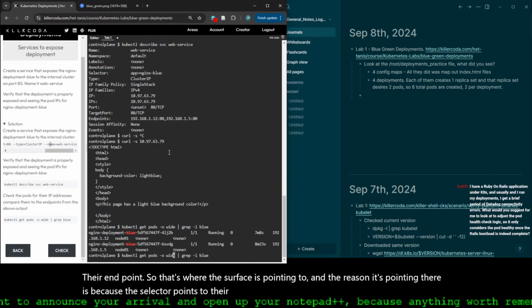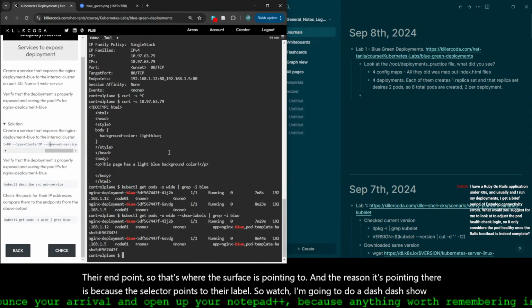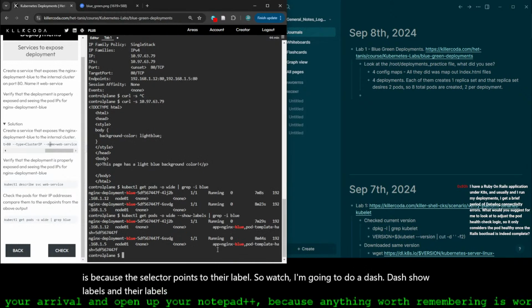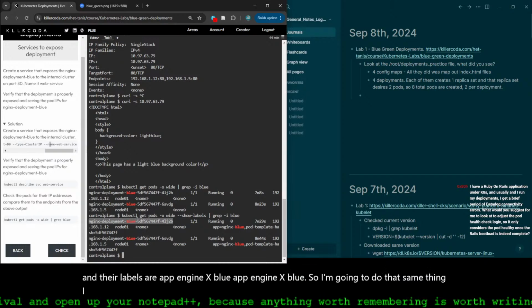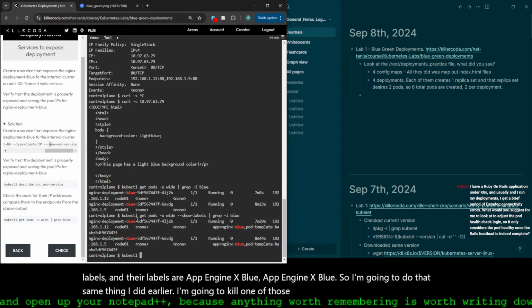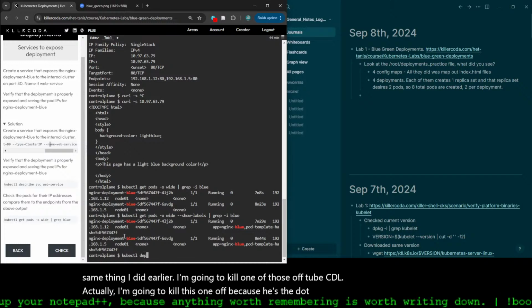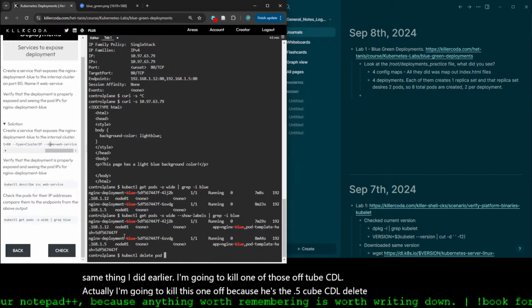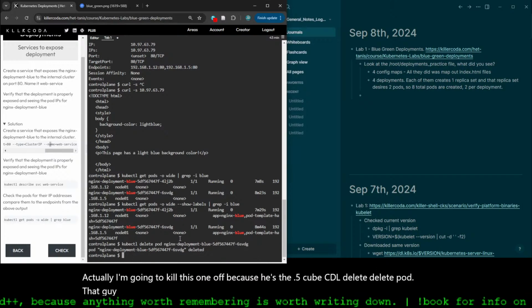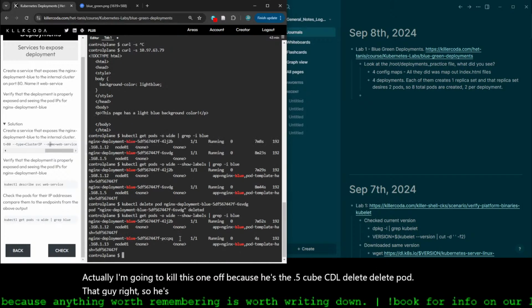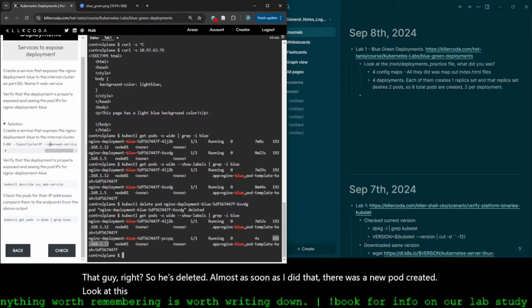So watch, I'm going to do a --show-labels. And their labels are app nginx blue, app nginx blue. So I'm going to do that same thing I did earlier. I'm going to kill one of those off. I'm going to kill this one off because he's the .5. kubectl delete pod, that guy, right? So he's deleted. Almost as soon as I did that, there was a new pod created. Look at this guy. And he's a .13.